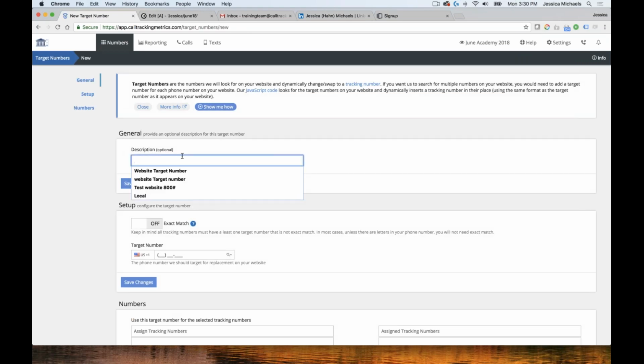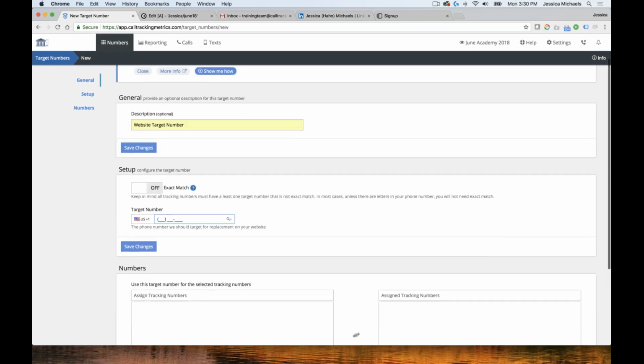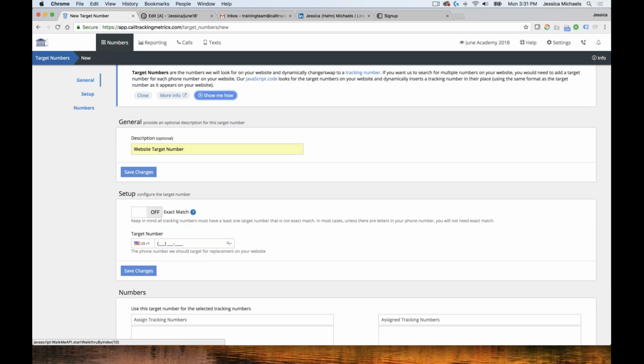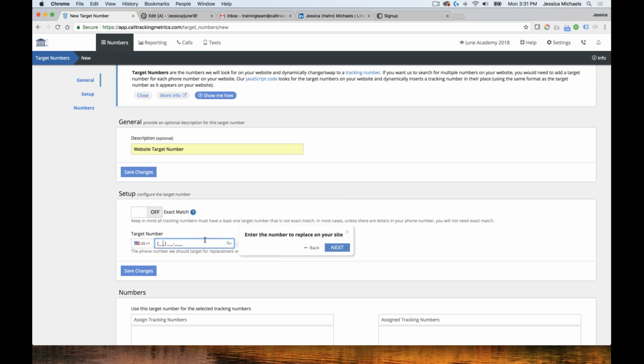So I'm just going to say website target number. I have that here. Now creating a target number is pretty straightforward. I could use show me how, and it will say enter description. We did that. Next, it's going to tell me to choose my type. I'm going to leave the exact match off, which would make it the phone match. It's going to hit next, and it's going to tell me to put my target number in.